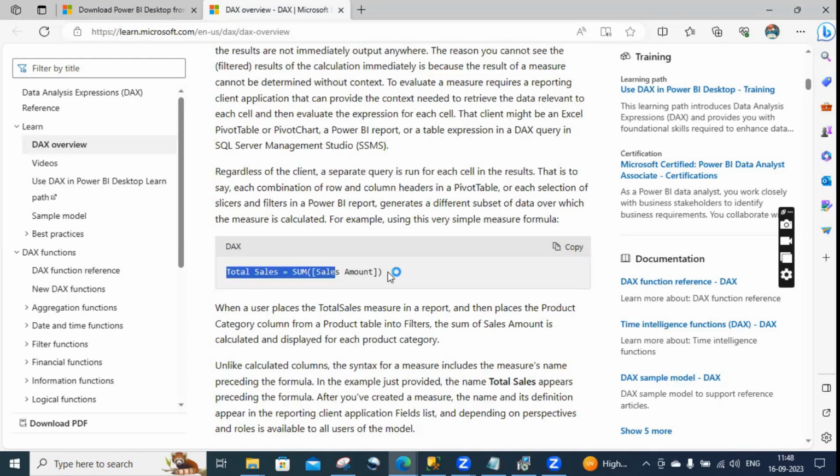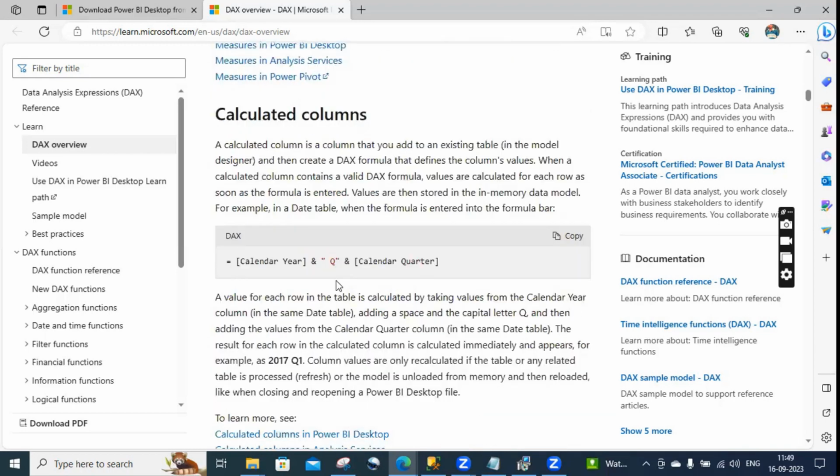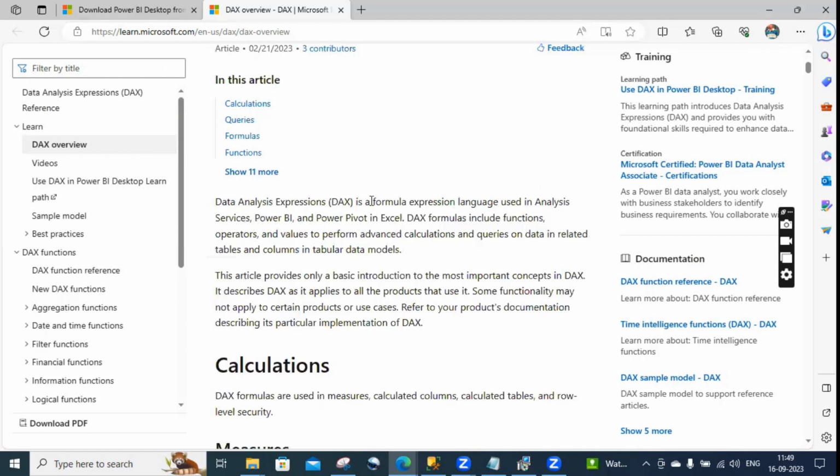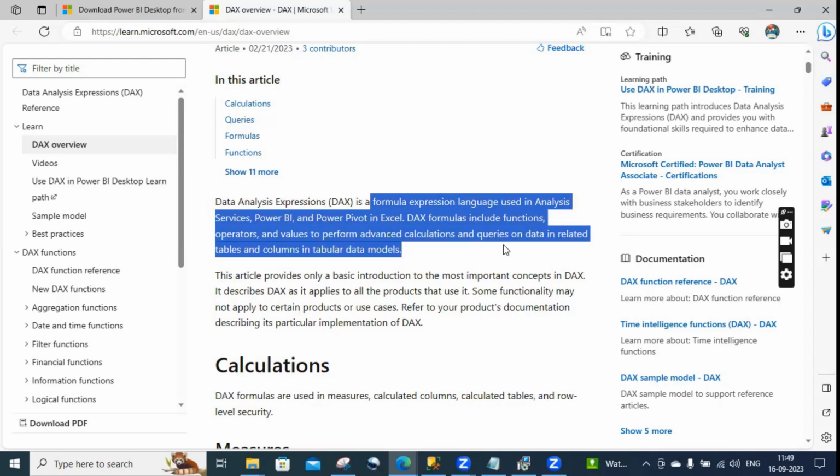See, in a simple way, this is also DAX. You know Excel, you write all those formulas, right? It's similar to Excel formulas. Max, minimum, all those things are called DAX. Calculated columns, concatenation, all those things are used in DAX. Data analysis expression is a formula expression language used in Analysis Services, Power BI and Power Pivot in Excel. DAX formula includes functions, operators, and values to perform advanced calculations and queries on data in related tables and columns in a tabular data model.